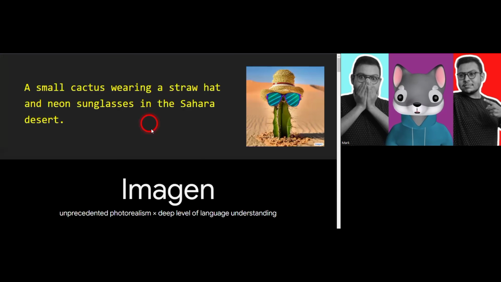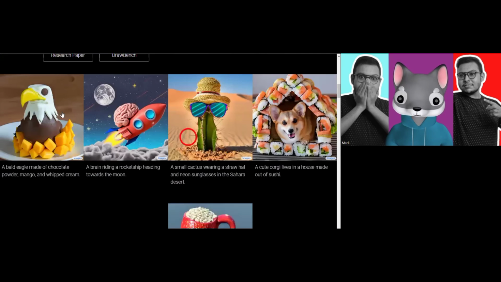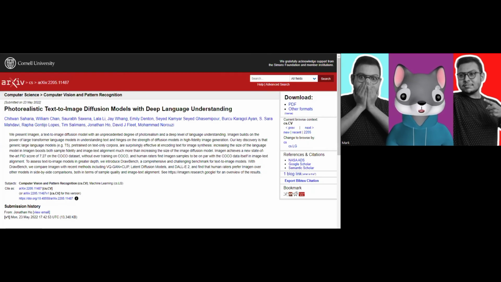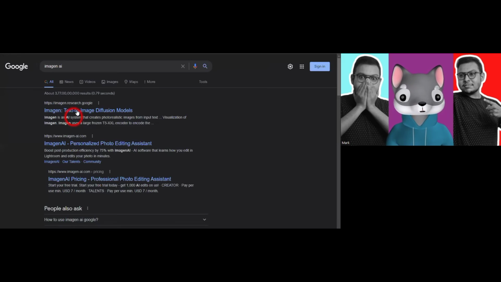Not just that, I need to show you something really interesting up here. So here's the research paper that you can go to. I need to open the DrawBench so that I can show it to you. Now we can go back up here. You can see the whole thing. Now if you go to this link, this is Imagen, where you can write text and get text to image diffusion models. And here is the link that you can go to.